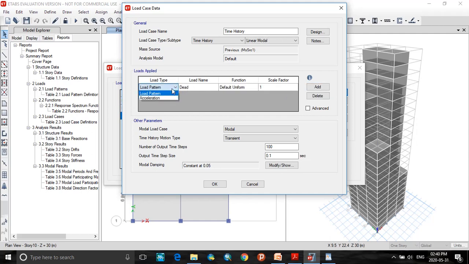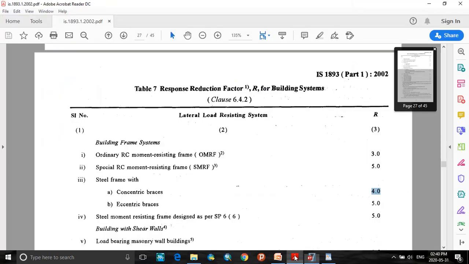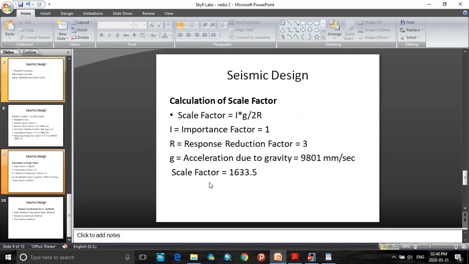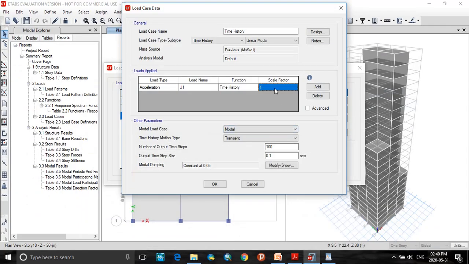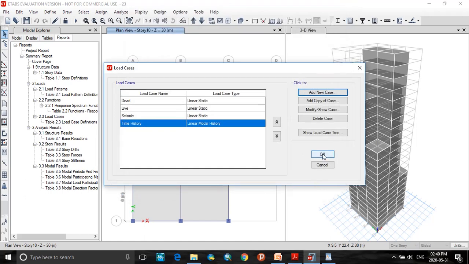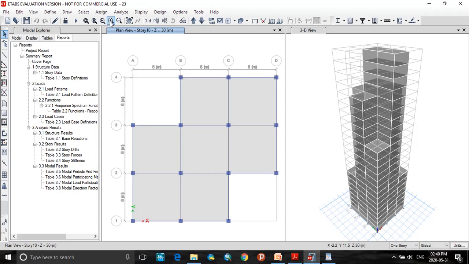So load pattern, select acceleration type. Here in only one direction that we have defined in lateral load, that is x direction, that is U1, and the function is the time history. Select the scale factor, what we have calculated, that is 1633.5. Okay, click on OK. Click on OK.